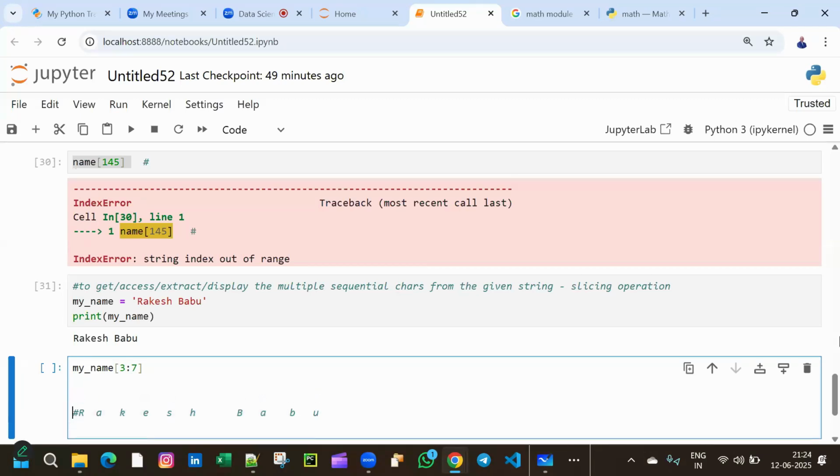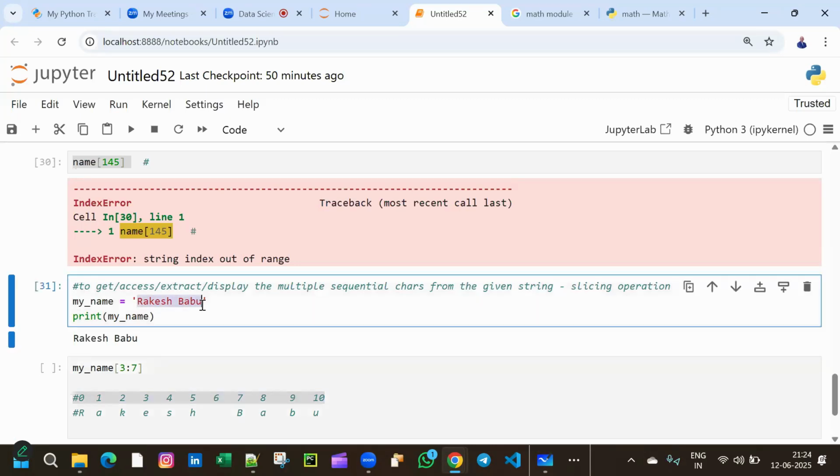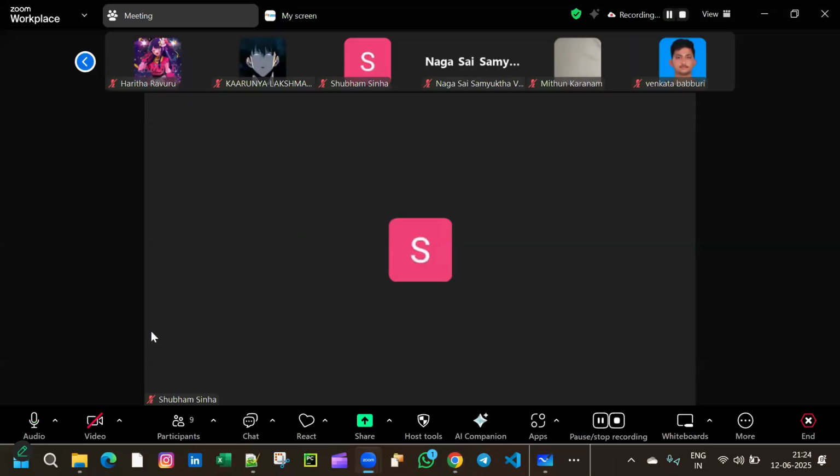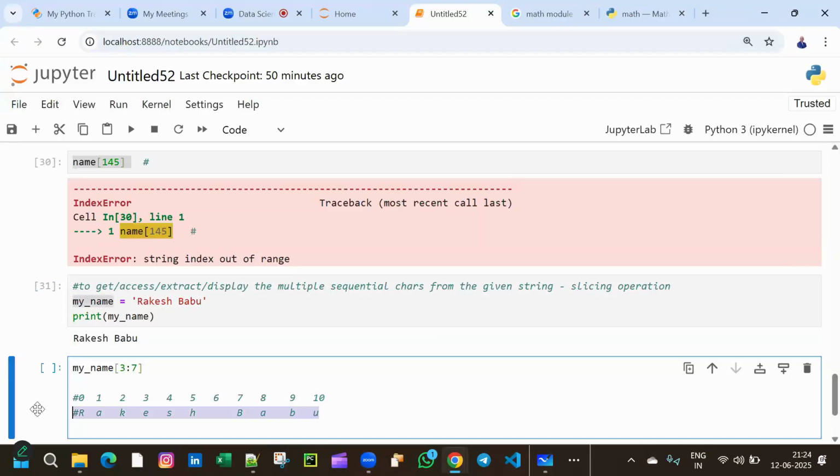If I provide the indexes for this: this is my zero index, 1, 2, 3, 4, 5. This is my 6, and 6 is actually a space. Next is index 7, 8, 9, 10. Agree? These are the indexes. Python provides these indexes for each and every character present in the Rakesh Babu string stored in the my_name variable. Do you agree? Anyone have any questions on this particular sequence? No questions, good.